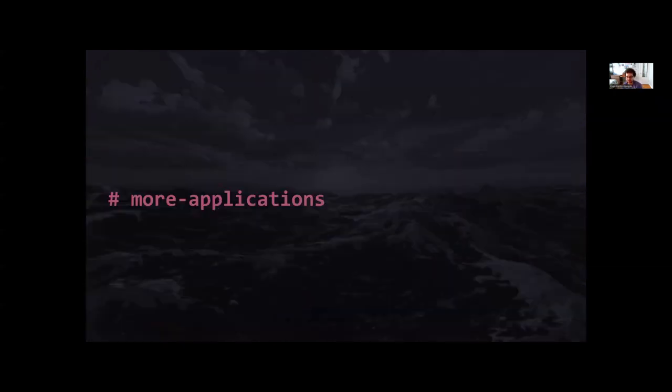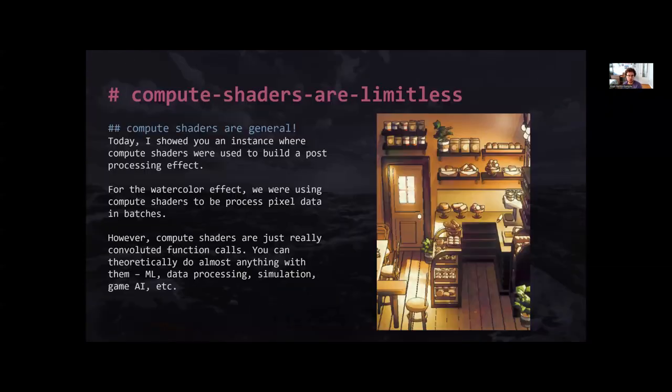So I showed you one application of compute shaders, but there are definitely way more than that. Compute shaders are limitless. Right here, I showed you an instance where I used compute shaders to build a post-processing effect, doing some image processing, where I'm transforming a bunch of pixel data to get more pixel data. But compute shaders, as I said before, are really just convoluted function calls. You can theoretically call them for anything. You can do ML, data processing, simulation, game AI, things like that.